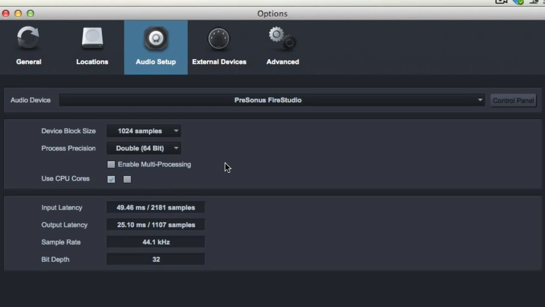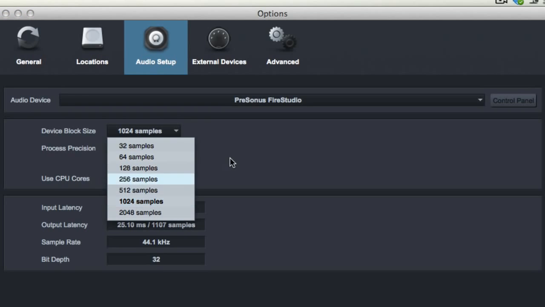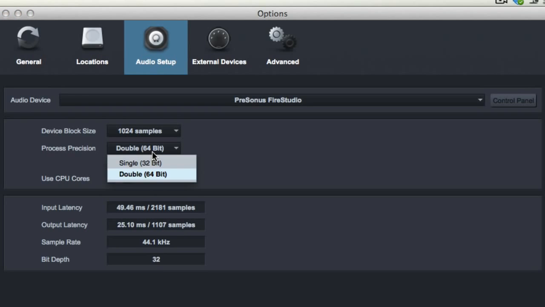Incidentally, if you're using a PreSonus Studio Live console, then this becomes a non-issue for recording because you can monitor directly off the board itself. So that's why my buffer is usually way up high like this. It doesn't matter.